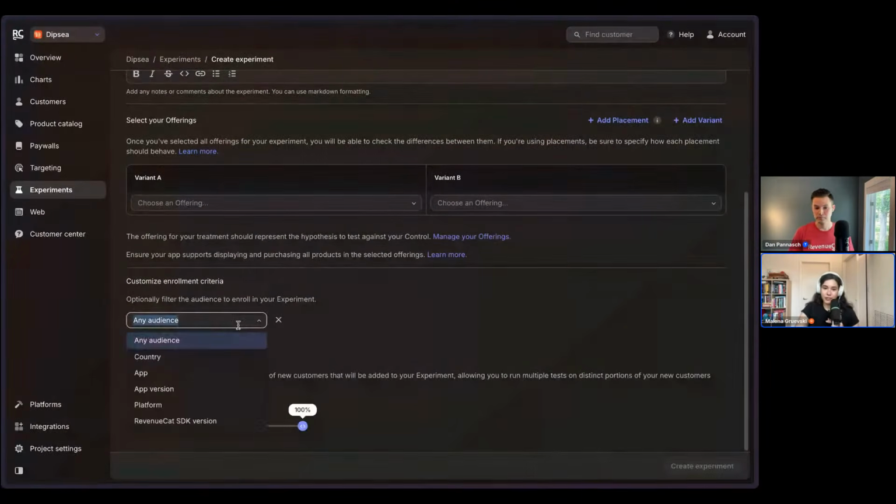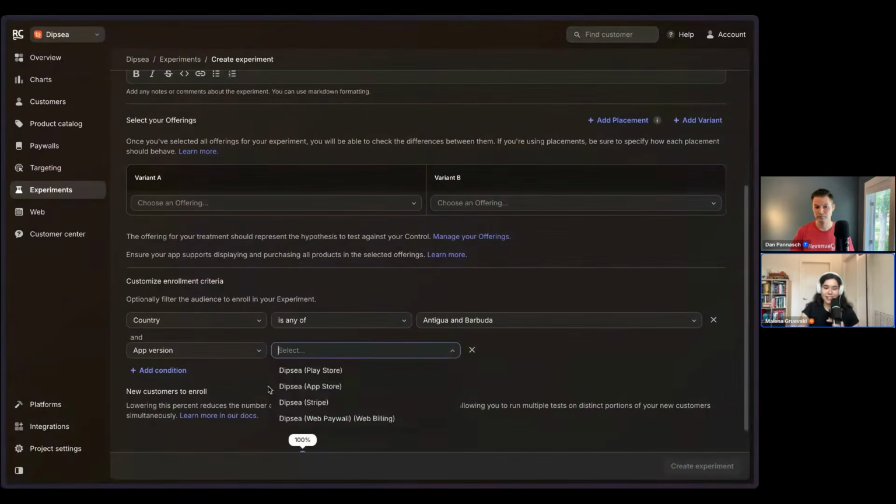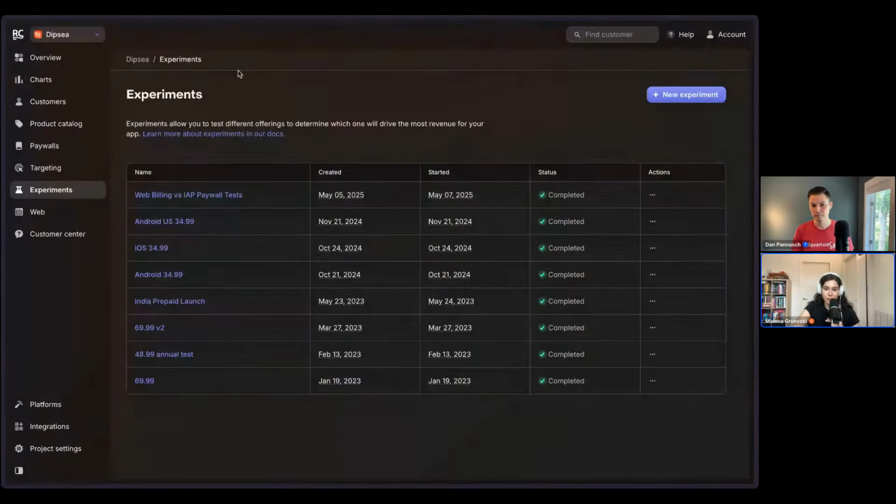So you might have a country that you're adding enrollment criteria on, and an app version, et cetera, et cetera. And it can be a lot of work to reconfigure this for multiple experiments. So we want to make this a lot easier for folks. That's why we have a new feature called duplicate. If you've run an experiment in the past and you want to reuse that enrollment criteria, you can click on duplicate.